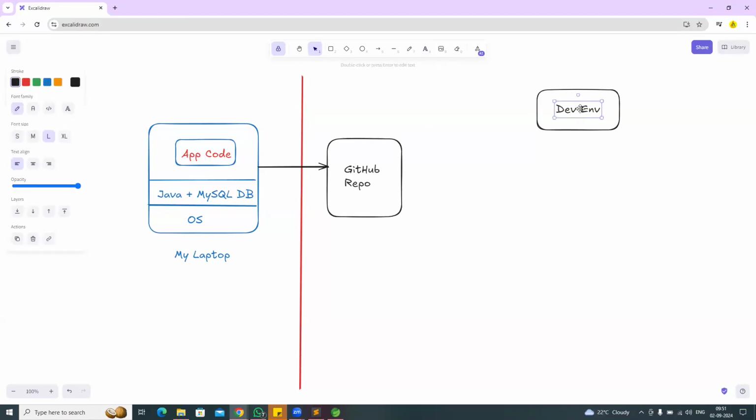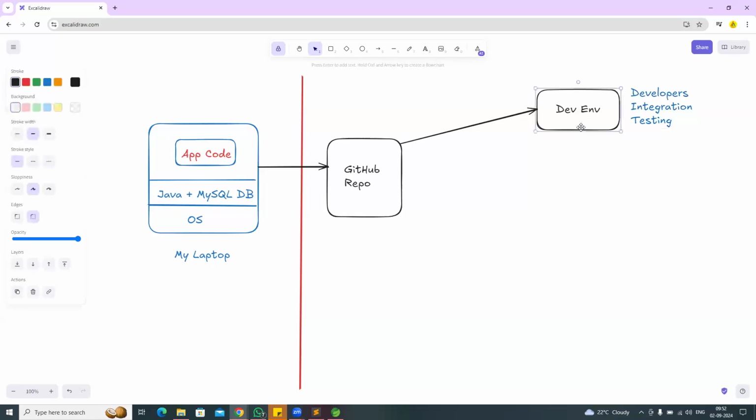So what is the meaning of dev environment? Dev environment means it is another machine, in which the software will be installed and a separate database will be available. The code will be taken from the GitHub repository and deployed into the dev environment. So who will use this dev environment? Developers, for integration testing. All the developers' code is integrated at one place, right? To do the integration testing, all the developers' code should be tested at one place. That's where the dev environment will be available.